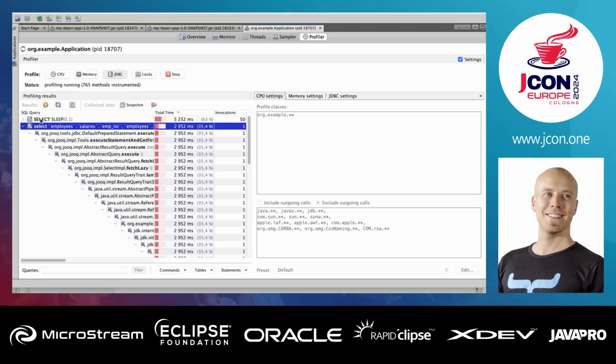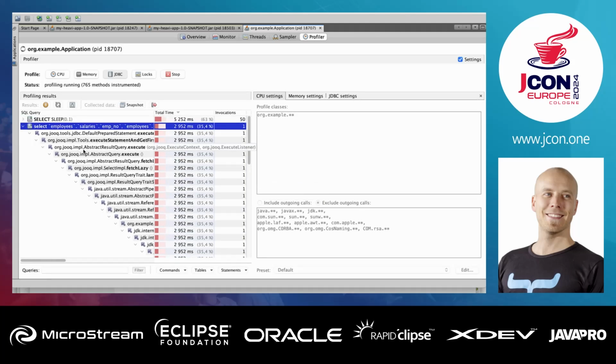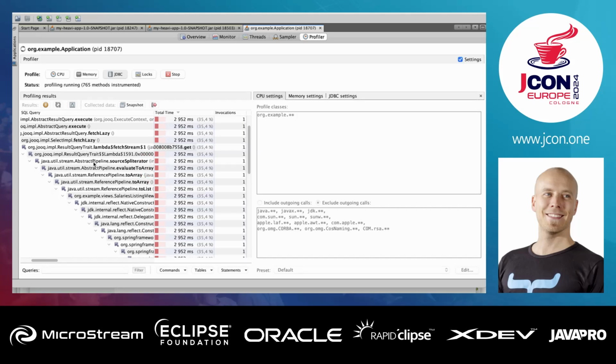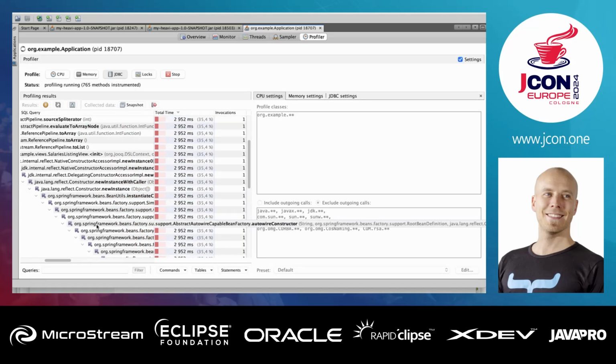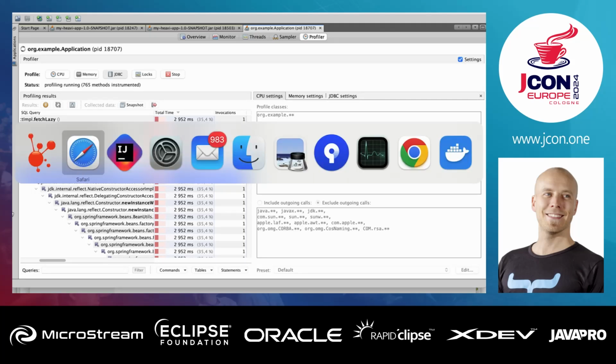Here you can see what is actually initiating it. So this is coming from Jetty, and somewhere along the way we should see Spring Framework and our own view here. So this is our code, and this is what we can optimize. So it's the salaries view constructor.